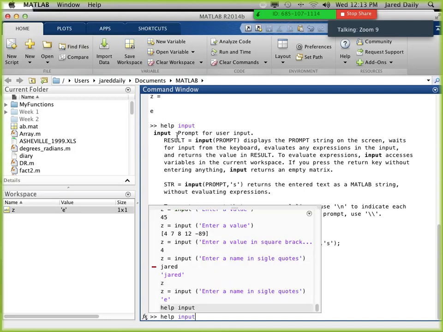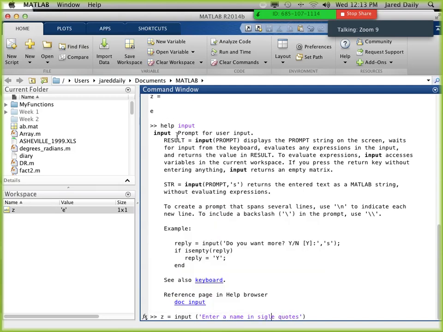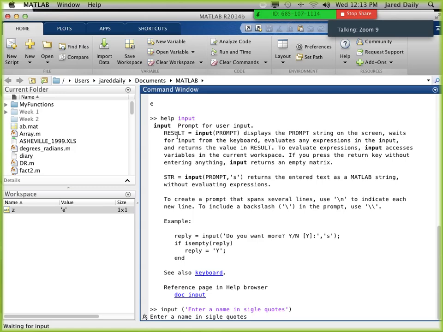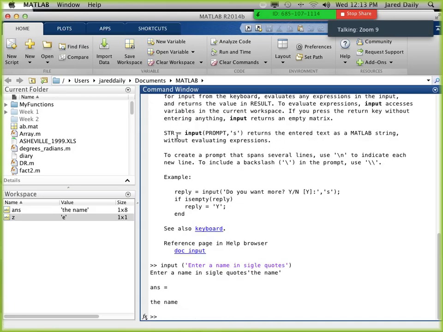If you just put in input and don't assign it to any particular variable, of course it will just assign it to the generic variable answer, ANS. So if I just do that, then it'll still let me put in some kind of input, the name, right? Whatever my name is, but it will just assign it to the generic answer variable. So if I want to do something else, they do some examples here.